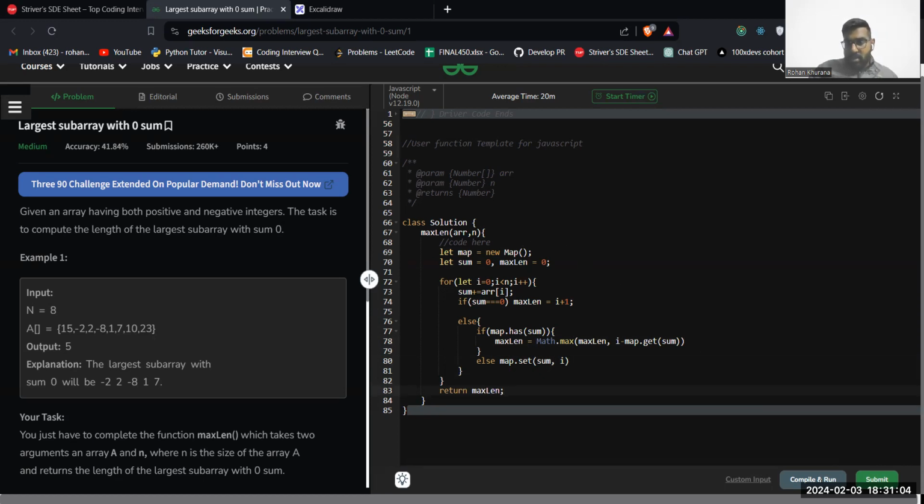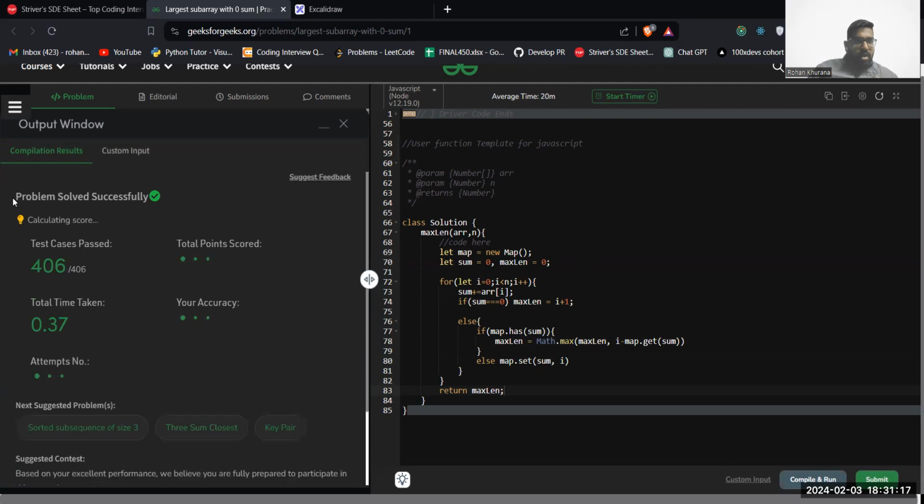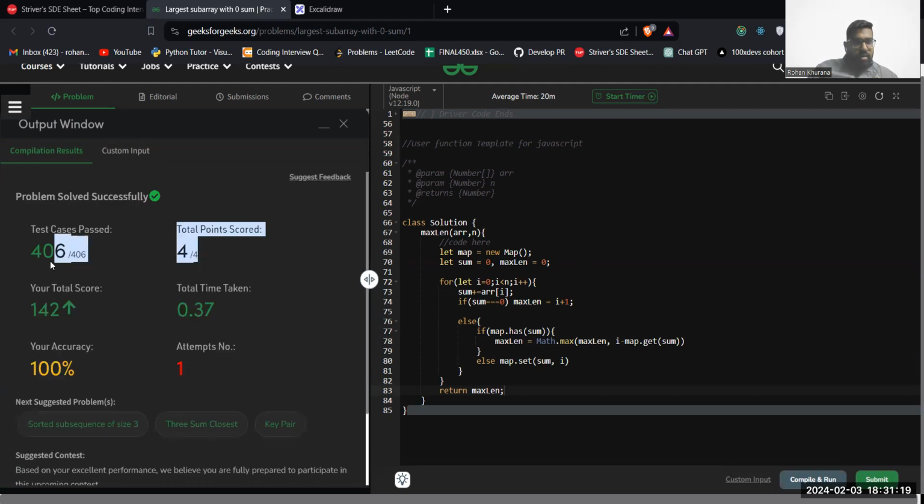Right? Let's try to run this. Expected output 5, your output 5. Let's try to submit it now. Great. Problem solved. Got the points. All the test cases passed.